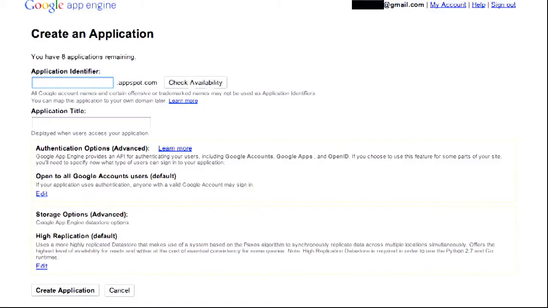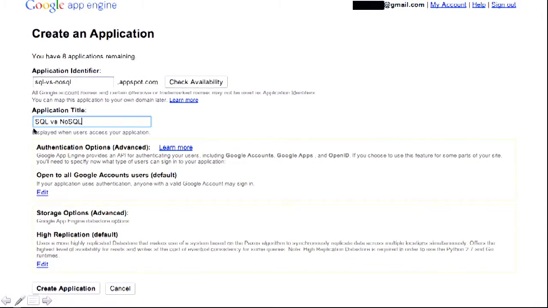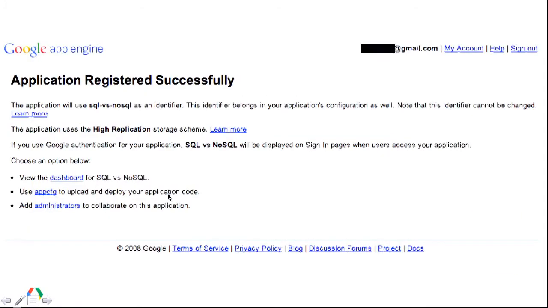So we go first to the App Engine website, where we have the form for creating an application. We need to pick an app ID. So we're going to go with SQL versus NoSQL and an application title. And then I go down here to create an application. All right, that worked just fine.